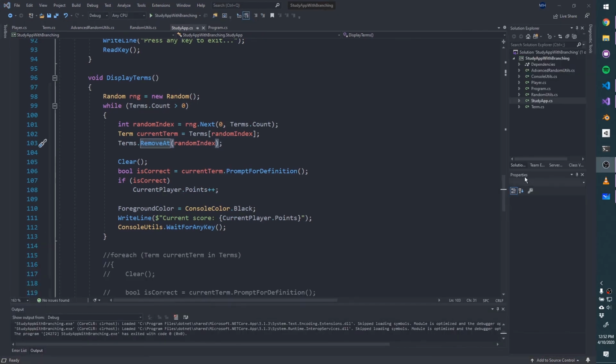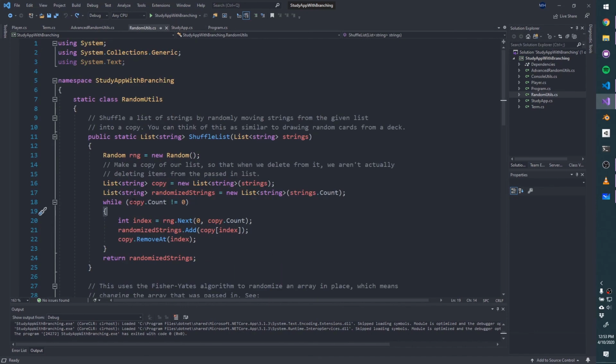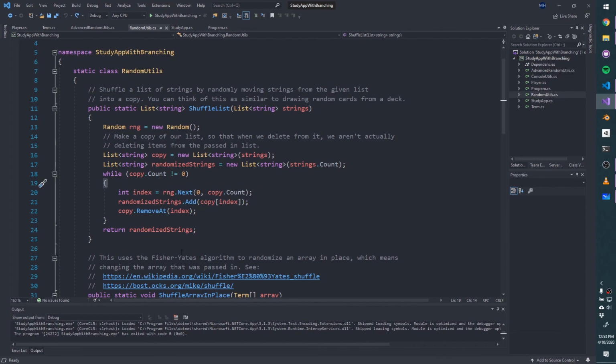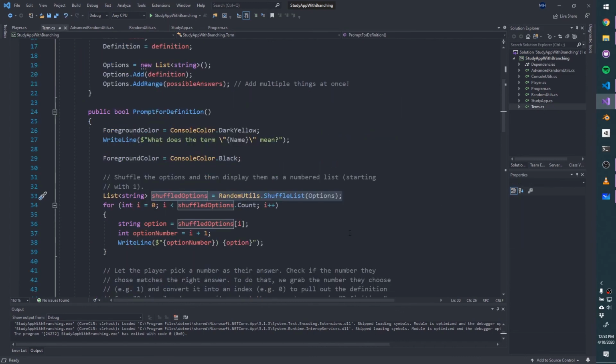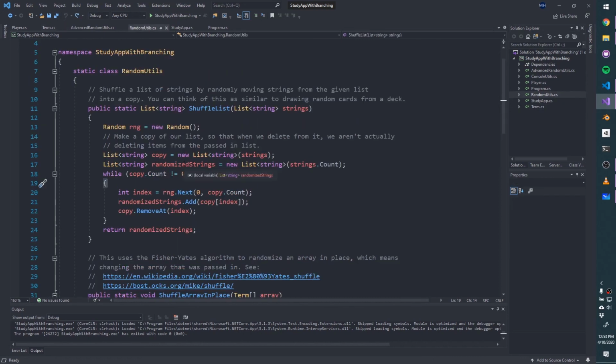So this is one way to shuffle a list, and as you start needing to shuffle multiple things in your code base, it starts to make sense to figure out how can you take this logic that we're doing here and turn it into a reusable method. So I will show you really quickly in the random utils that exists. So for one case that is actually used inside of terms to shuffle right here, shuffle the list of options so that when you present them, those numbered options, those are randomized. This method is actually used.